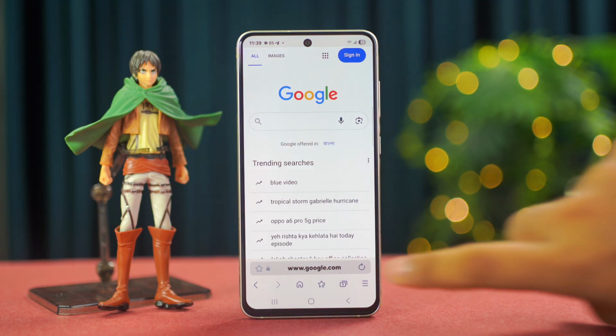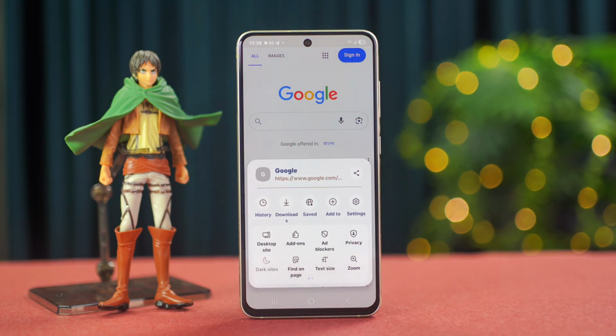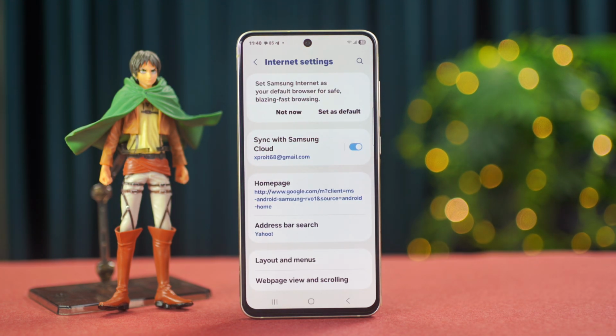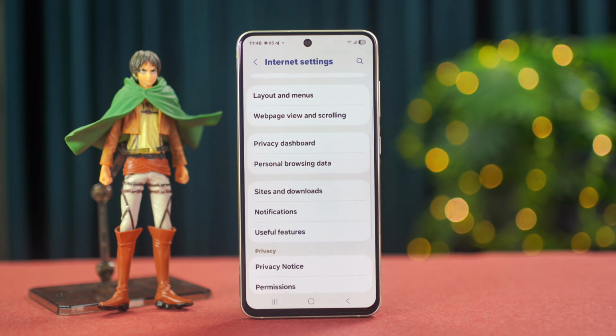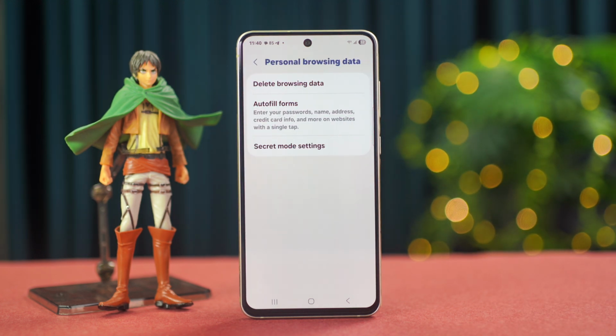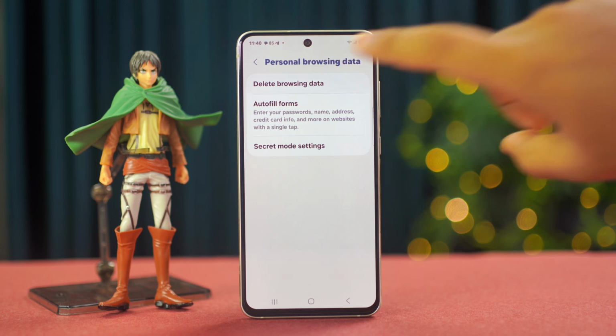Tap the three-dot menu icon. Then tap Settings. Scroll down. Now go to Personal Browsing Data. Next, tap Delete Browsing Data.